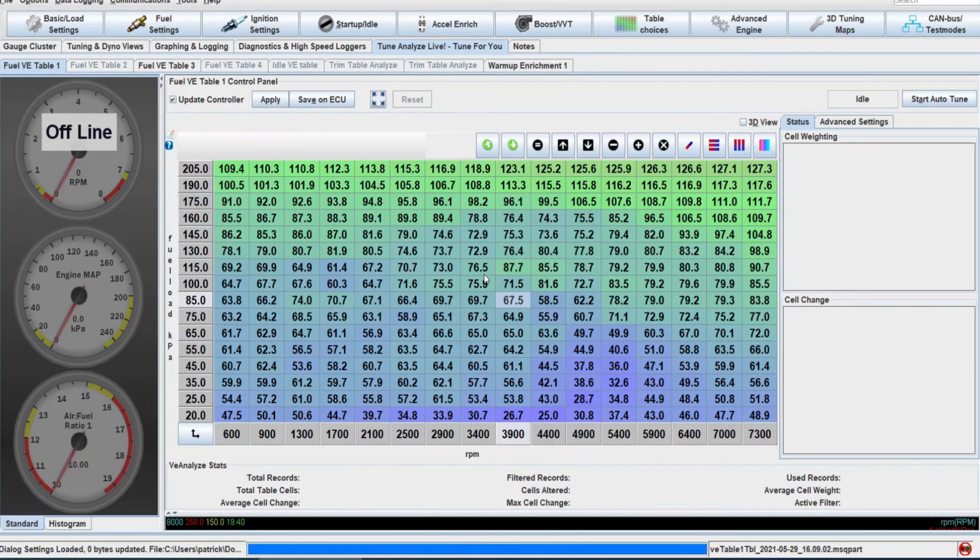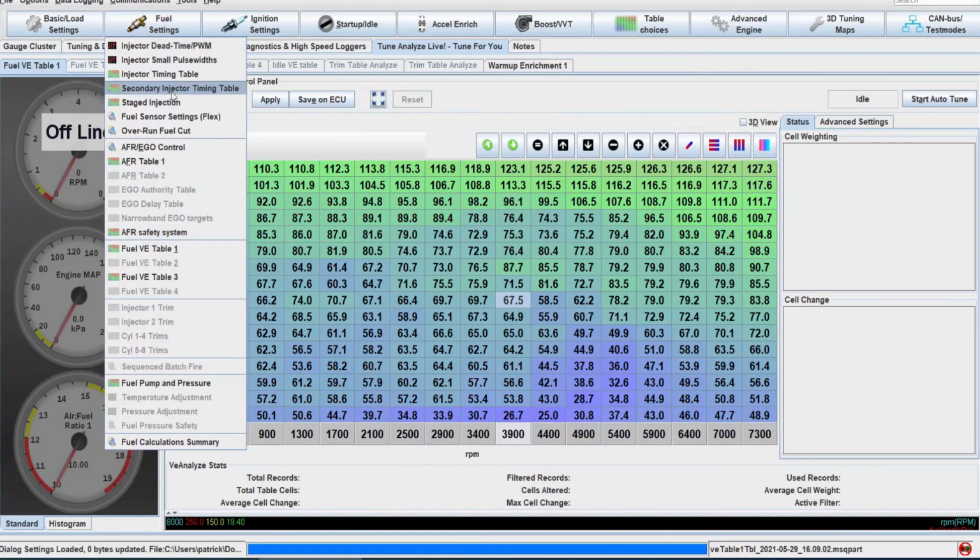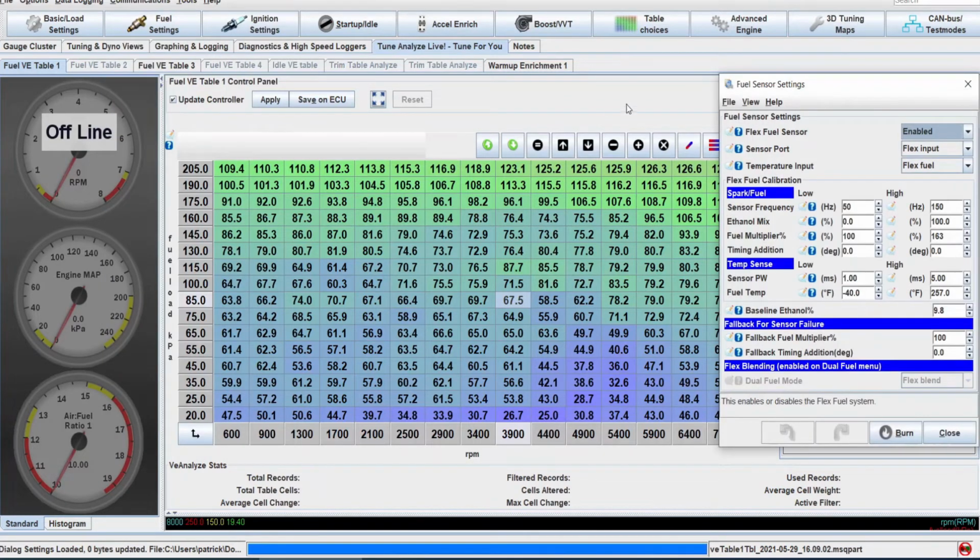So now we've got our two tables set up, but they're identical. So how is that going to help anything, right? Well, keep in mind that we still have our flex fuel multiplier set up over here. So what it's going to do is, based on the table that we just loaded into VE3, it's going to be multiplying that times the actual content, and then it's going to be using the blend curve to blend between them.